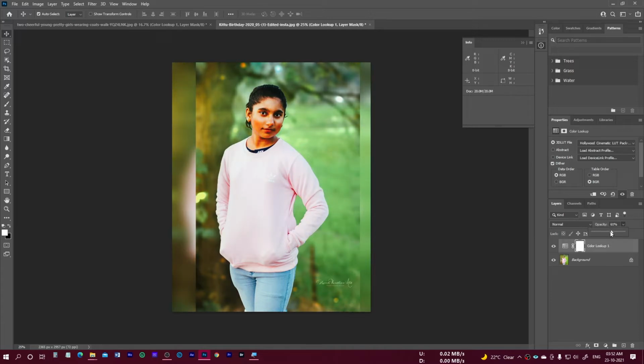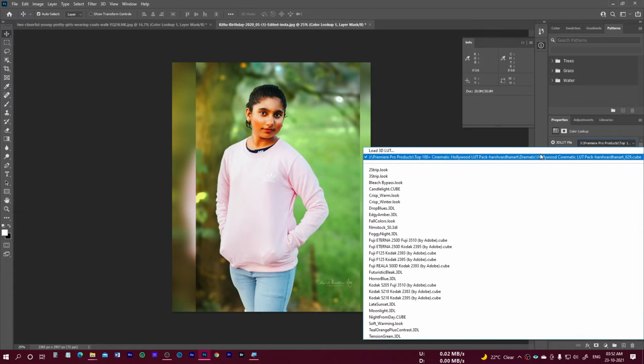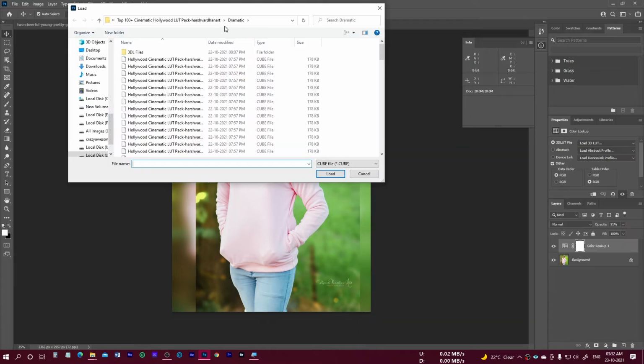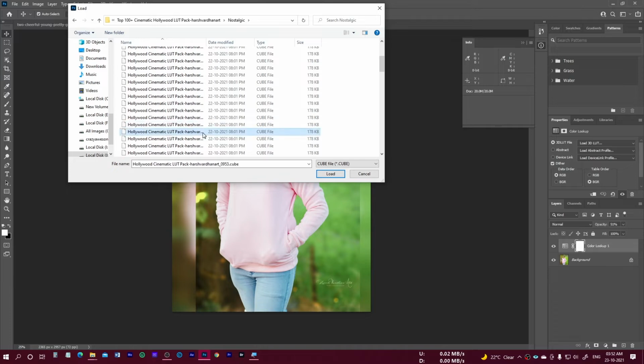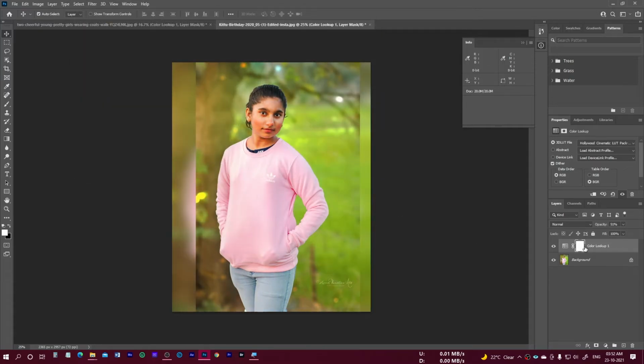You can lower down its opacity, you can adjust the intensity as per your own liking. So let's go for another one. Let's say this time go for the nostalgic, and let's select any of the presets, and boom, this would give you this kind of an effect. So that was after, this was before and after.